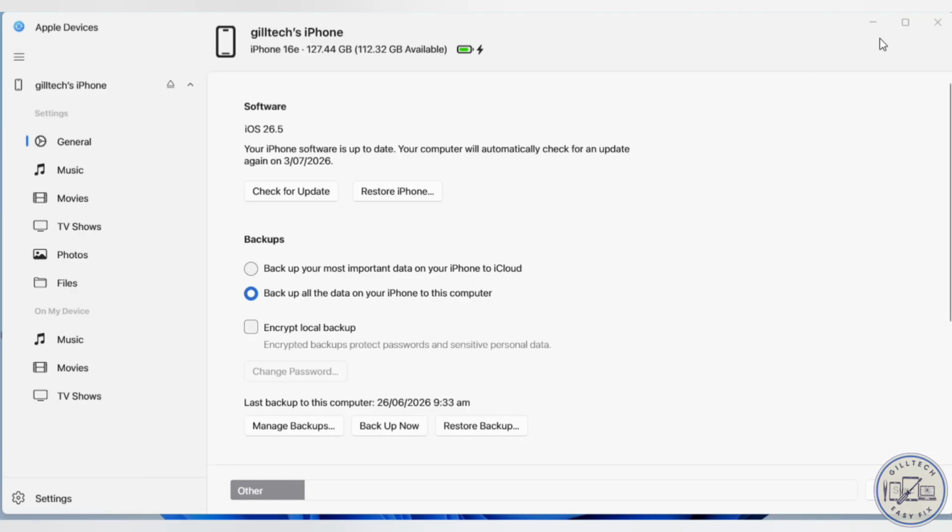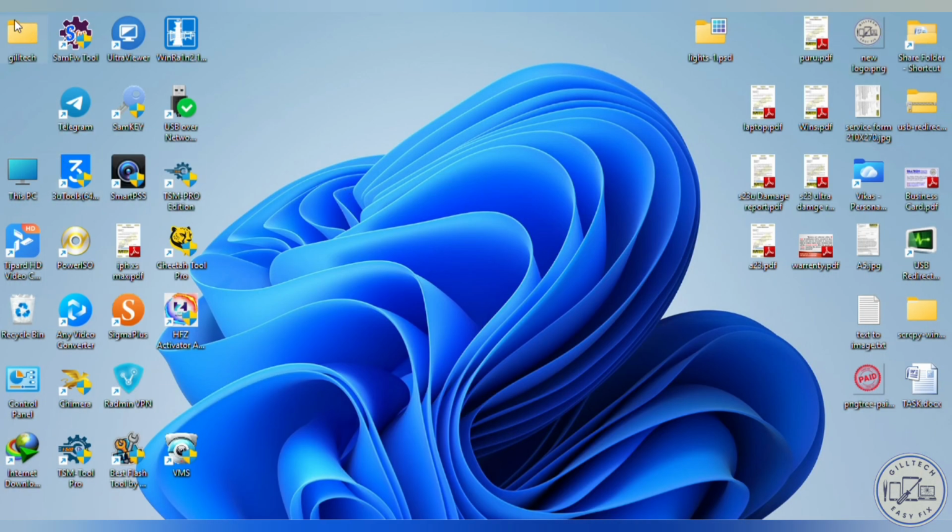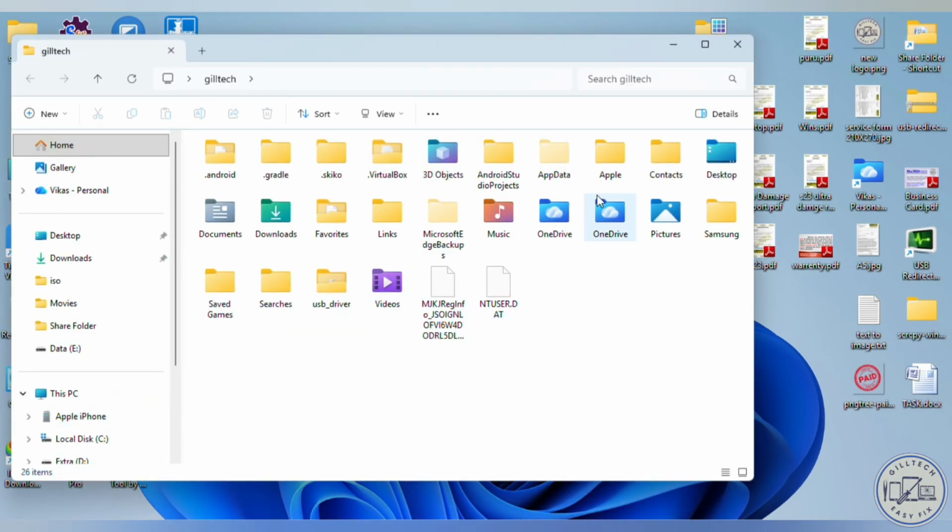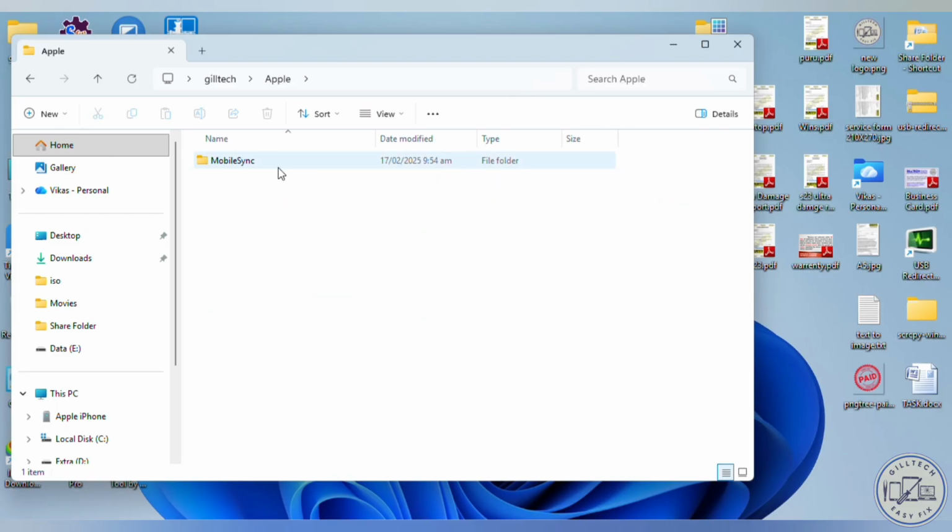If you need to find where the file is saved, you can go to here and search Apple, then here's all your backup, you can see there. And that's all for the day.